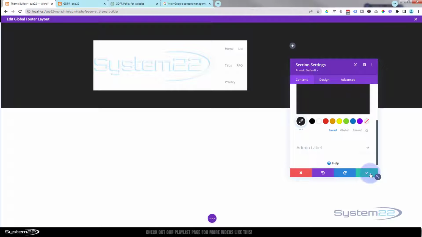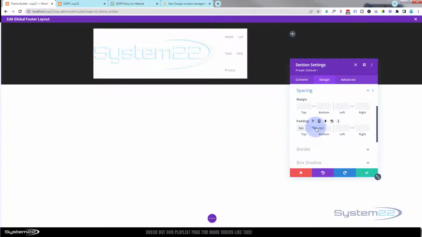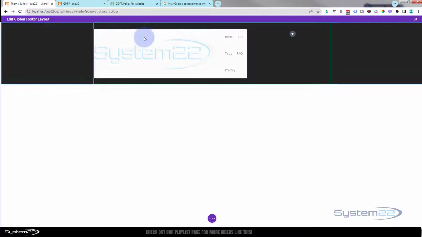Great. While I'm in the section, I'm going to take away any padding top and bottom because I don't want it to be too large. So over to design, I'm going to go to spacing, padding top and bottom, just going to put a 0 in there and hit the chain. Great. Okay, well let's go back into this menu and make it a little bit more like we want it.